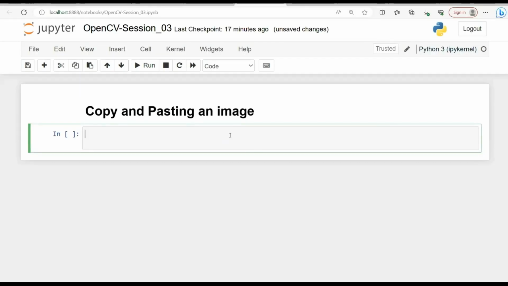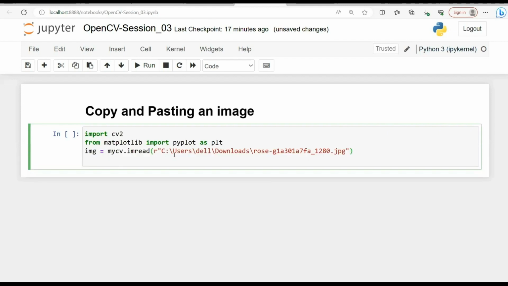Now coming to Jupyter Notebook, there we are going to see all the methods and functions we have seen till now. Coming to copy and pasting an image, what do we have to do? First of all, we have to import cv2 as mycv, and we have to import pyplot from the matplotlib library as plt. After this, we have to take the image reference path like this. Import cv2 as mycv. After this, from matplotlib, import pyplot as plt. And this is the image reference path. And we are using the imread method of OpenCV.